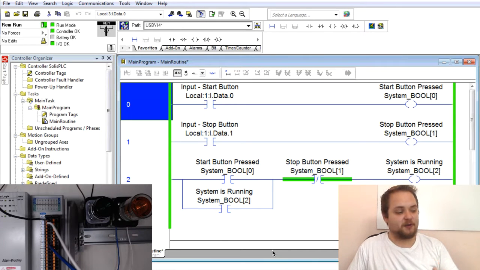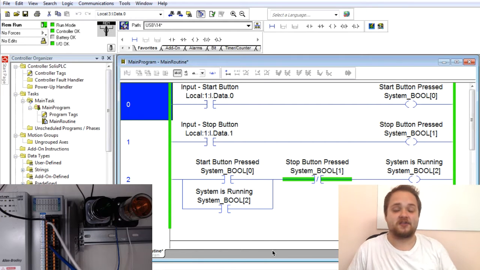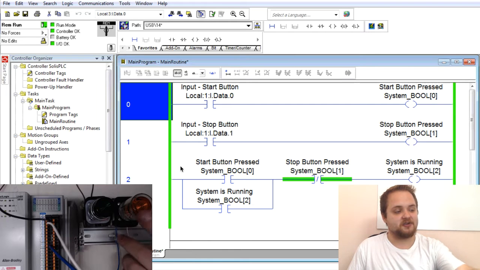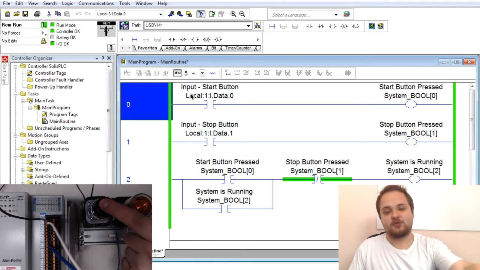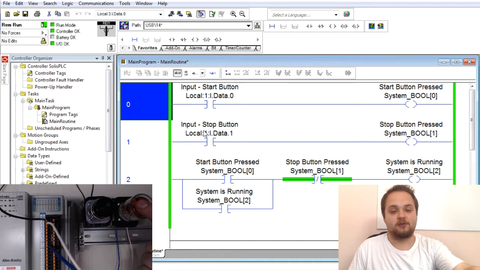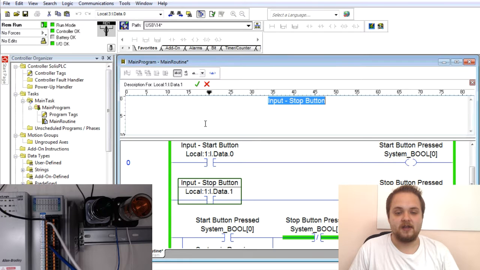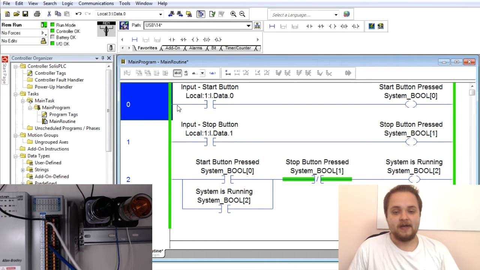In terms of hardware, what I have is essentially a PLC tied to two separate buttons. The one on the left is green, the one on the right is orange, representing a start and a stop push button respectively. You don't need to worry too much about the hardware, but essentially the start button goes to my local one input data zero, and the second one, the stop button, goes to local one input data one, as indicated by the program right here, as well as the descriptions that I've put in already. Looking at the logic, in the first rung you have this symbolic XIC instruction.